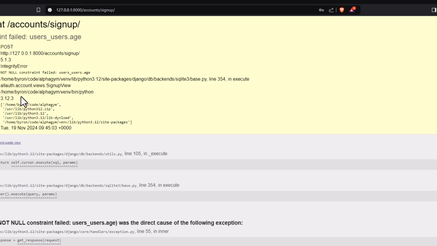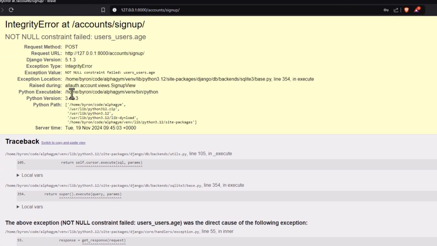You can see that we get this error which we saw earlier, not null constraint failed. This simply means that we need to provide an age field to our form. So to fix this, we're going to override the default sign up form to add the first name, last name, and age field so that our users can be created correctly.